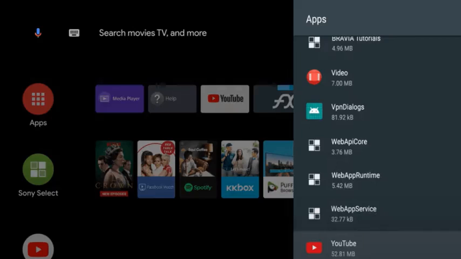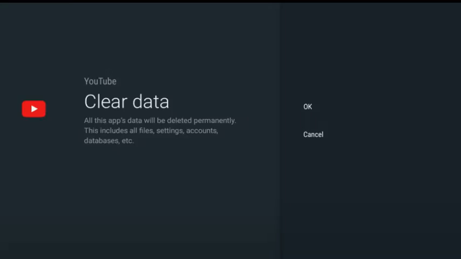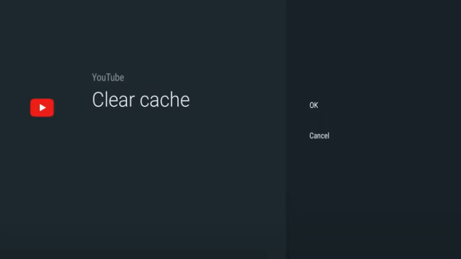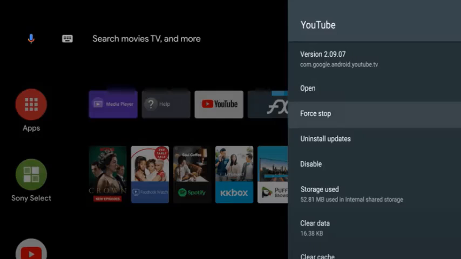Now another method is to delete cache and data on Sony Bravia TV. For this, start Sony Smart TV and click the settings on the home screen. Choose apps in the settings and search for the YouTube app. Select the YouTube app and click clear data and tap OK to confirm. Click clear cache and select OK to delete the cache in the YouTube app. Choose force stop to close the app and press the home button on the remote.